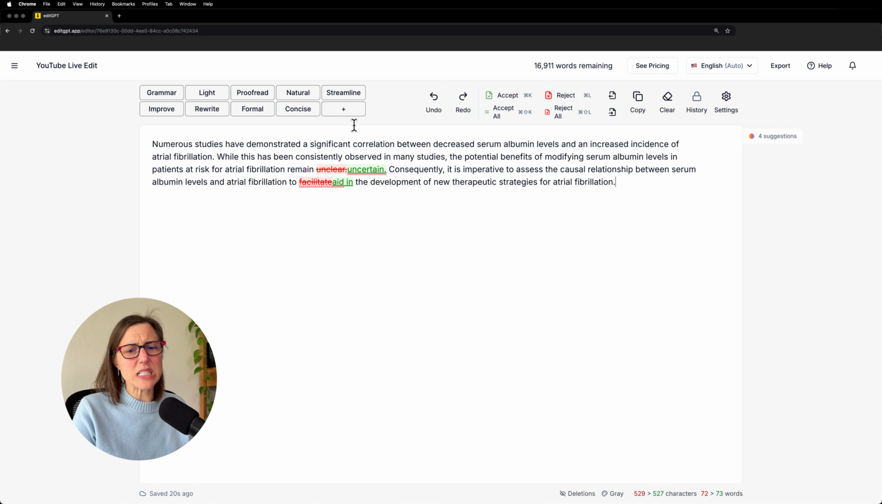Meaning-wise, let me see. Consequently, it is imperative to assess the causal relationship between serum albumin levels and atrial fibrillation to aid in the development of new therapeutic strategies for atrial fibrillation. I think that could work. I might choose a different word, which would be something we'll get into next week, but that's an option that I think we could consider. So that's not too bad. Okay, let's look at another option.